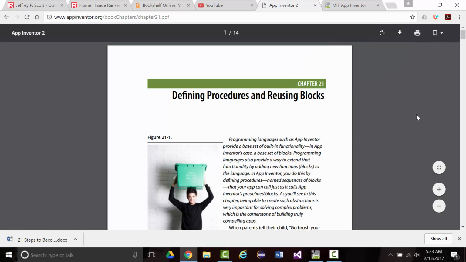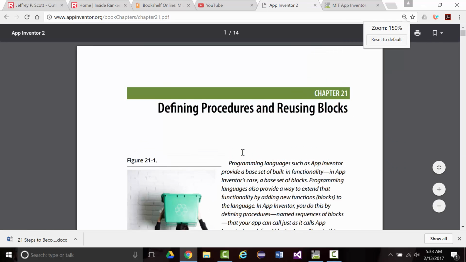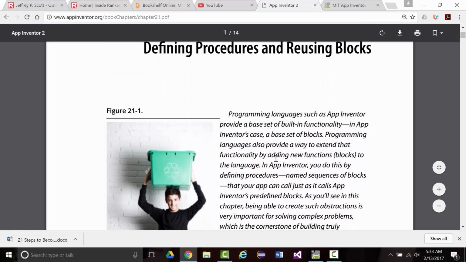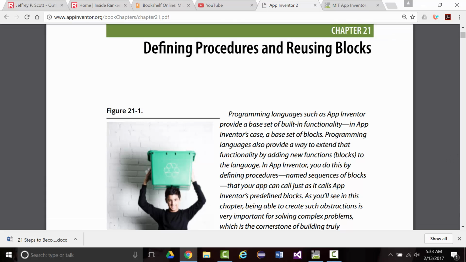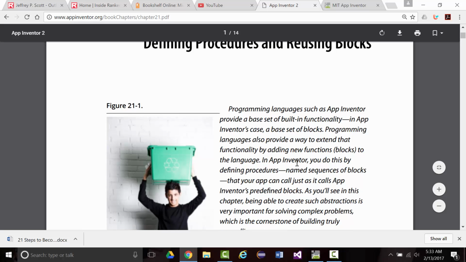And remember, when you define a procedure, we're talking about user-defined procedures, not the ones that are built into App Inventor. All right? With that said, notice what it says. Programming languages such as App Inventor provide a base set of built-in functionality. Well, you've done things like, for example, when you've had a button, all right, you put something in the button's click event, for example. In App Inventor, though, you can define your own procedures.